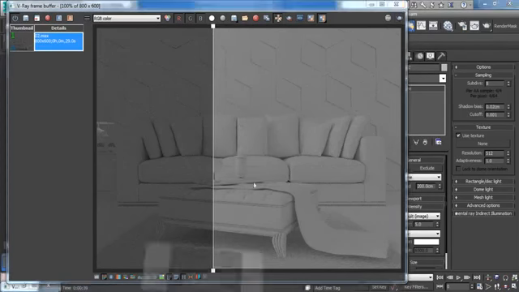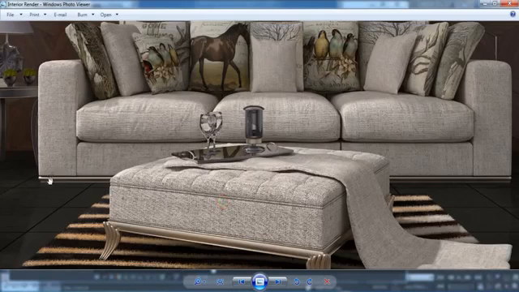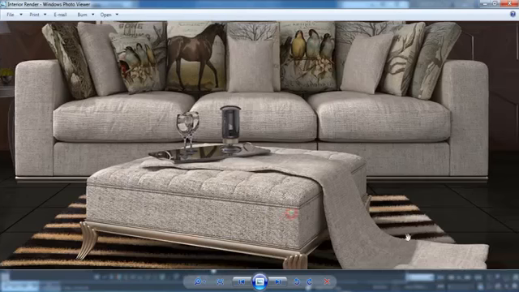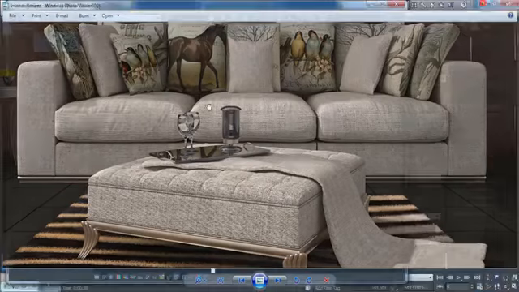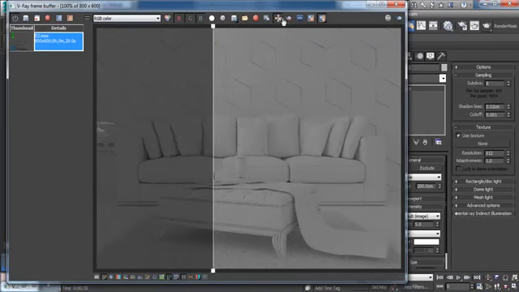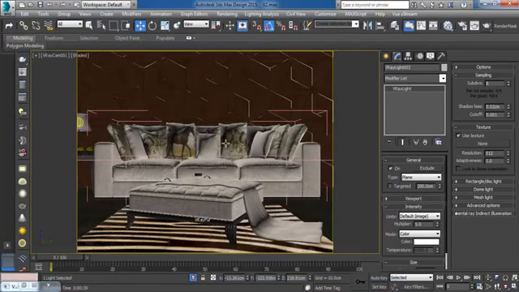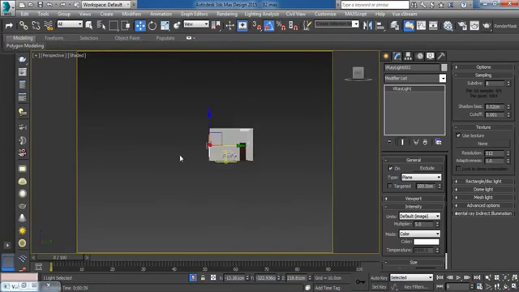But as I told you before, I'm having this direct light in my scene, and you see the highlight on the sofa and the shadow, it's very sharp here. So I'll also put a direct light that will act as a sun.